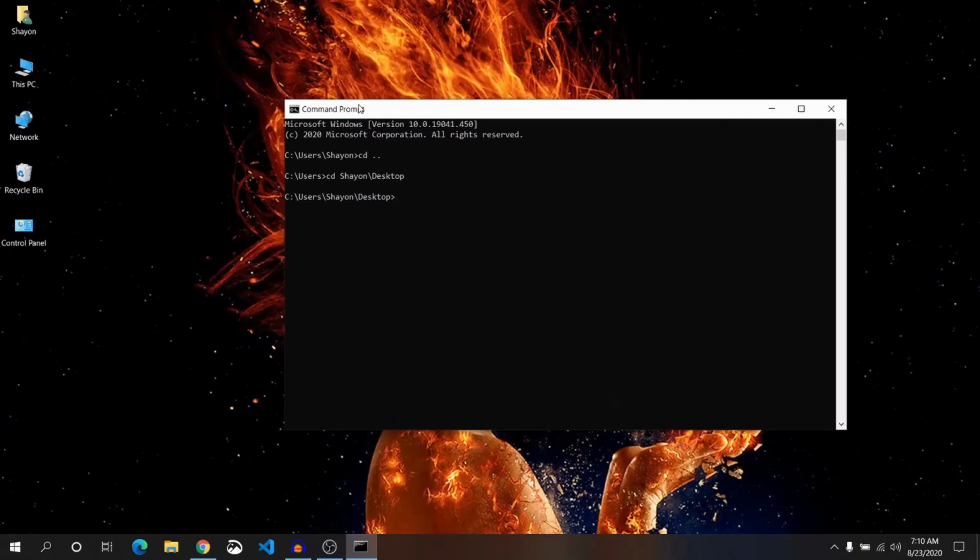From the desktop, let's check whether we have installed Node.js or not. Just write node. You can see the current Node version we are using is 14.8.0. One more thing we are going to check is the npm version. Currently we are using npm version 6.14.7.